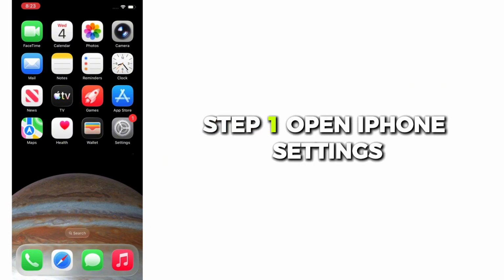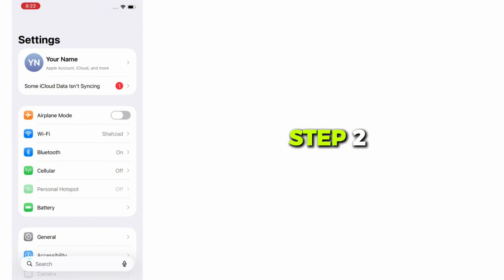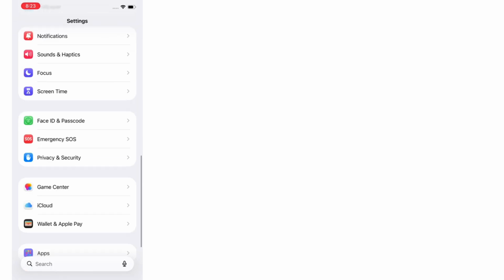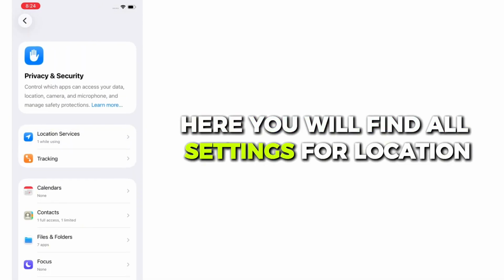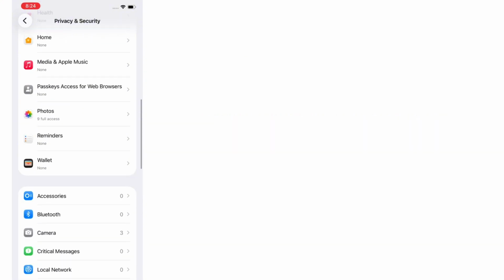Step 1. Open iPhone settings. First, open the Settings app on your iPhone. Step 2. Go to Privacy. Scroll down and tap Privacy. Here you will find all settings for location, analytics and data sharing.